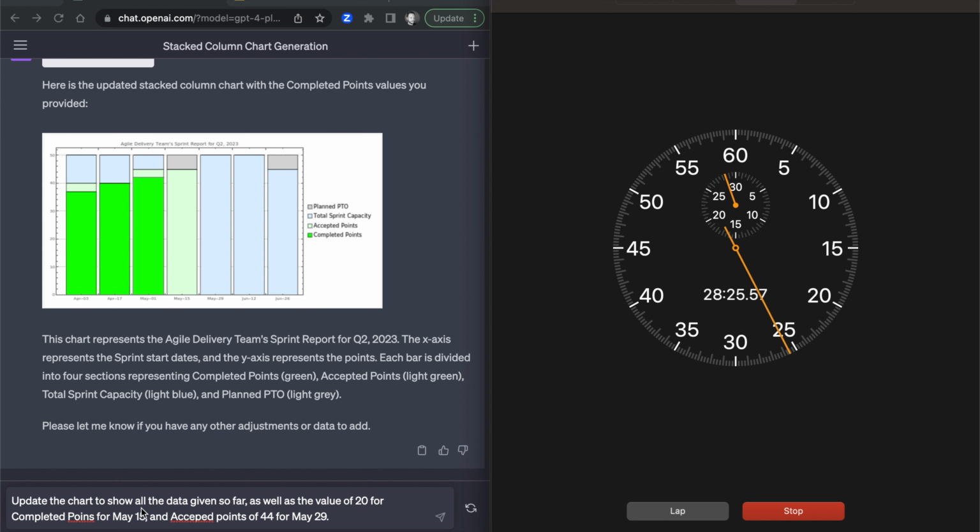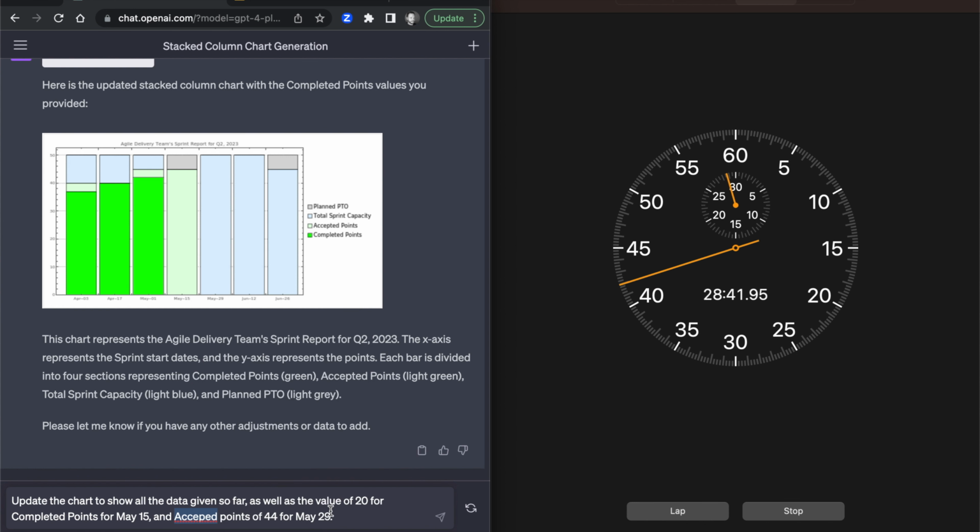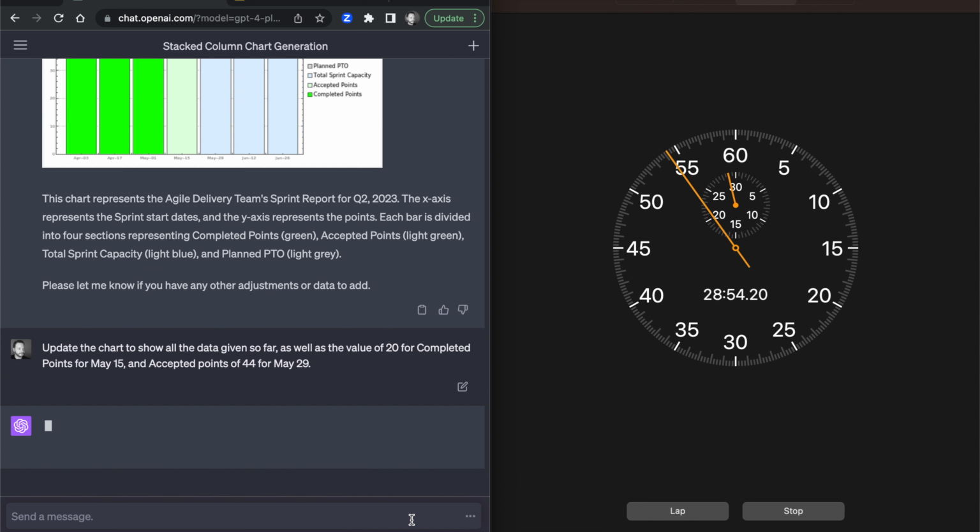All right, so update the chart to show all the data given so far, as well as the value of 20 for completed points for May 15th. We know that's the sprint beginning May 15th, but it's the data point there. And accepted points of 44 for May 29th, that next one. So basically we're kind of retro sprint planning. The team really missed their 20 versus that, and the 44 for the 9th. So let's see if we can get that additionally to render.